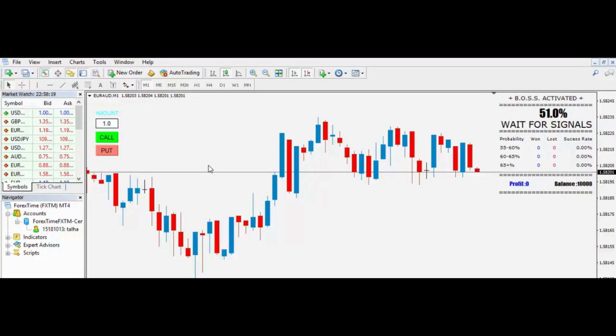So now the time is 12:58 a.m. That's why the market is, I think, closed at 2 a.m., so that's why it takes time for a signal.